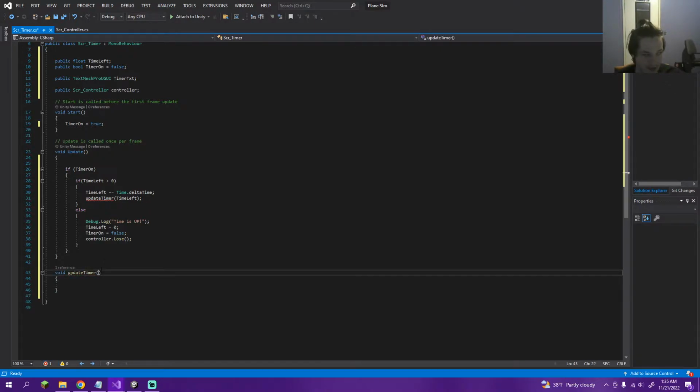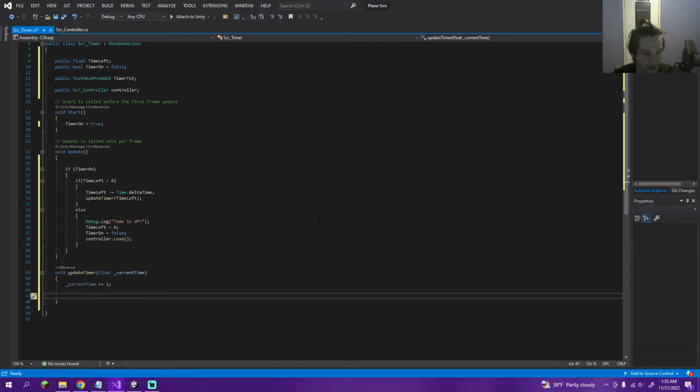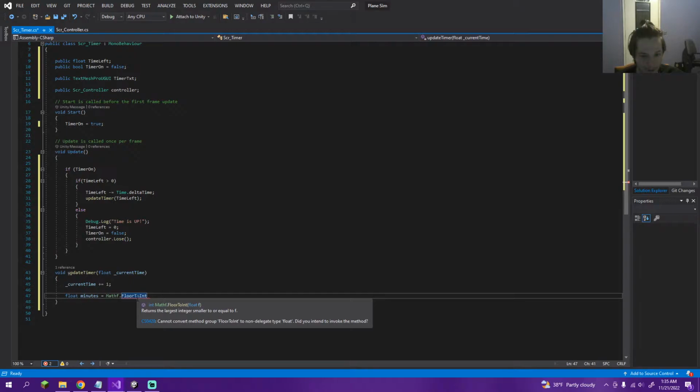Oh, and that takes a float called current time. Let's give that an underscore too to indicate that it's a parameter. And I will increase that by 1. I will then just create the minutes and the seconds by doing the minutes. This will be Mathf.FloorToInt. And if we go ahead and read that, it returns the largest integer smaller or equal to f.